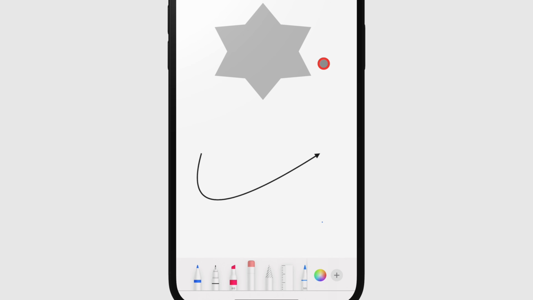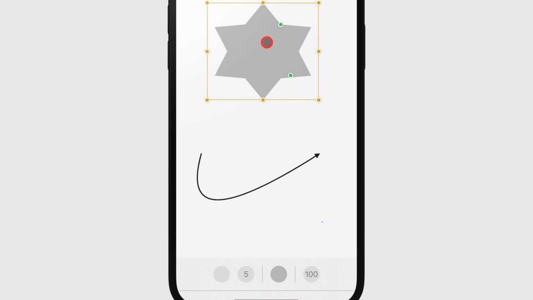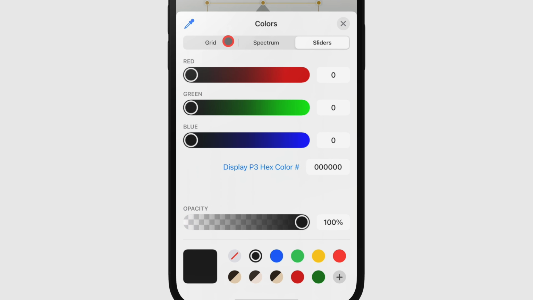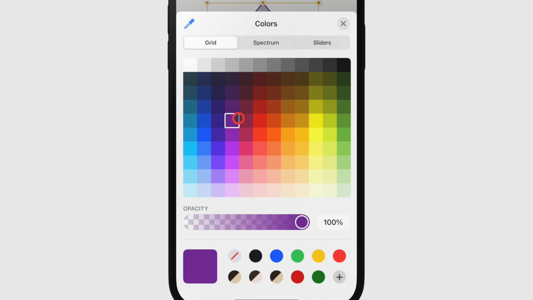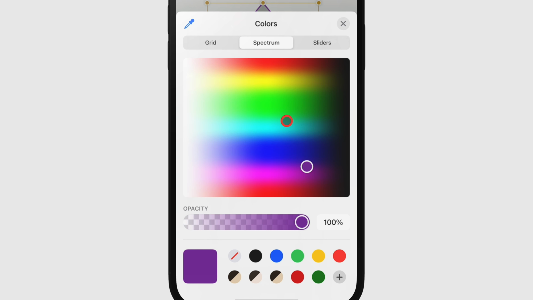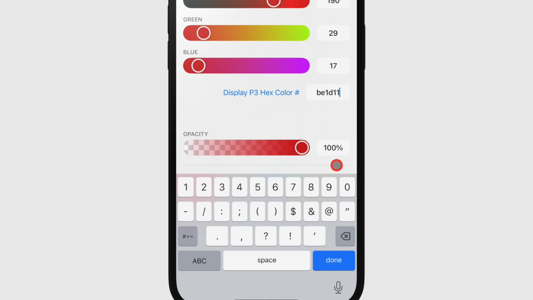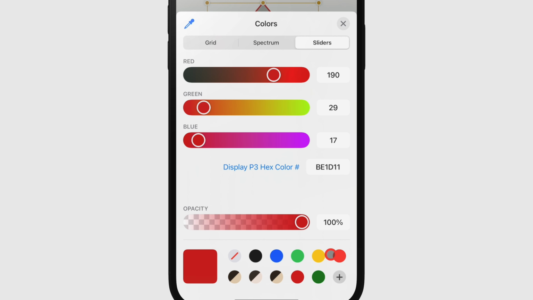To modify your shape, tap on it to bring up the customization options under the writing toolbar at the bottom of the screen. Starting from left to right, you can change the border color using the grid, spectrum, sliders, hex code, or color picker.